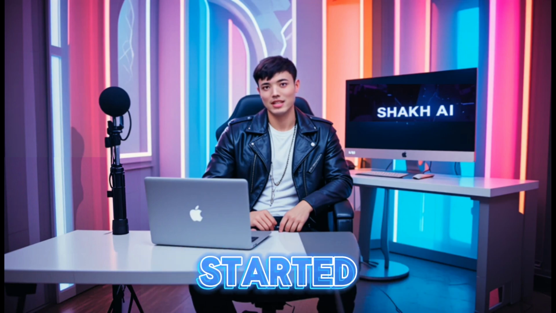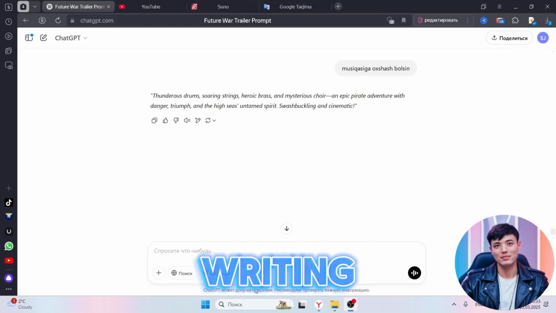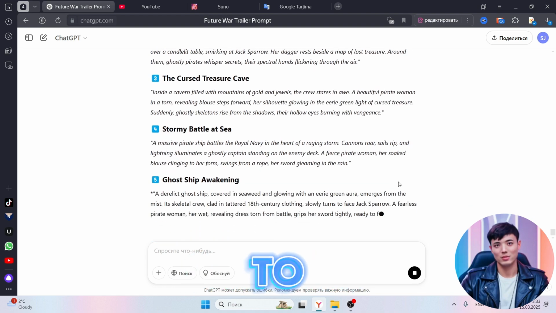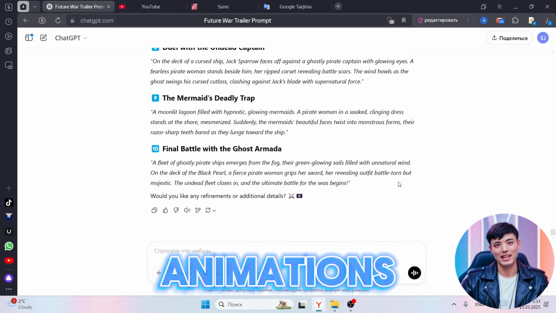Let's get started. Step 1. Writing prompts with ChatGPT. First, we need detailed prompts to generate high-quality images and animations.